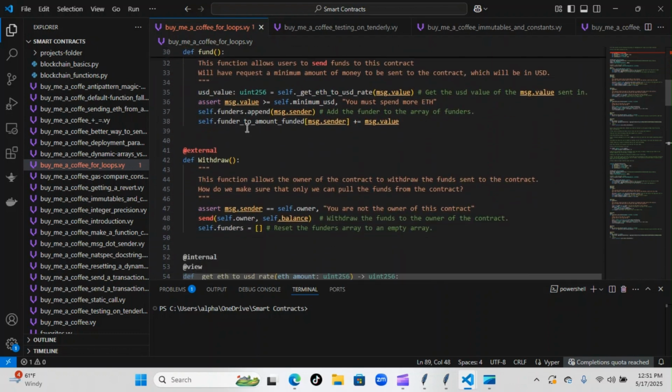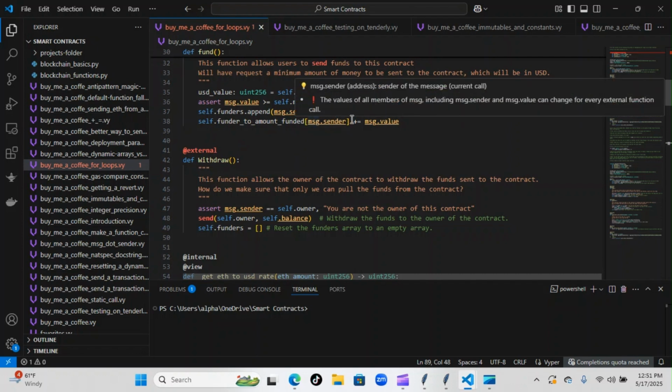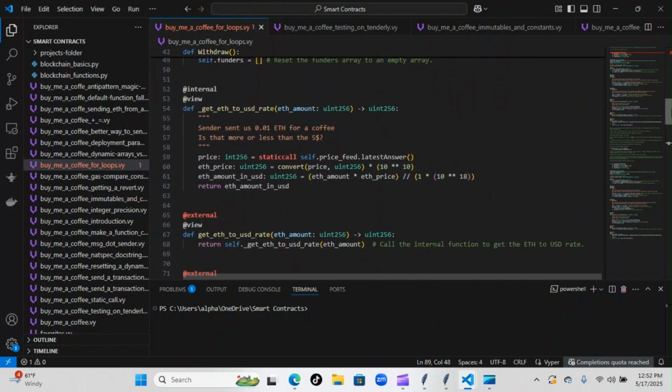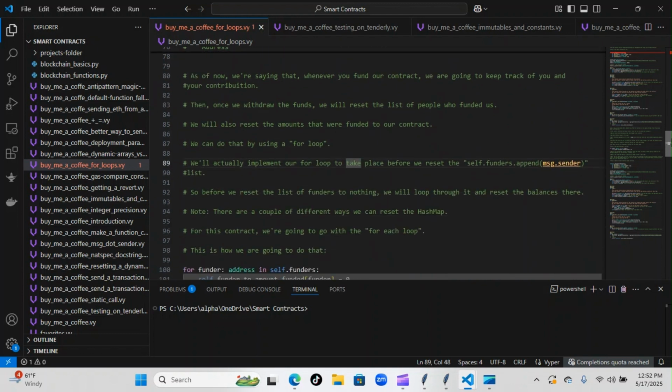You can see here, self.funders.append, message.sender. You remember what this does. It adds the funder to the array of funders. And then we have self.funder_to_amount_funded, message.sender plus equals message.value, which is going to add the value they added, or how much they actually funded, to the contract. So that was where we left off yesterday. And today we're going to go over for loops. So let's pick up some light reading for this module.